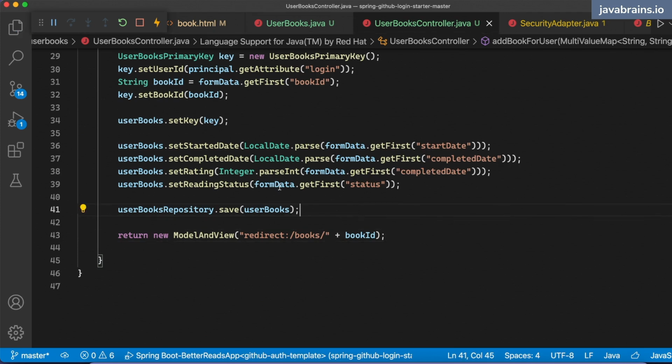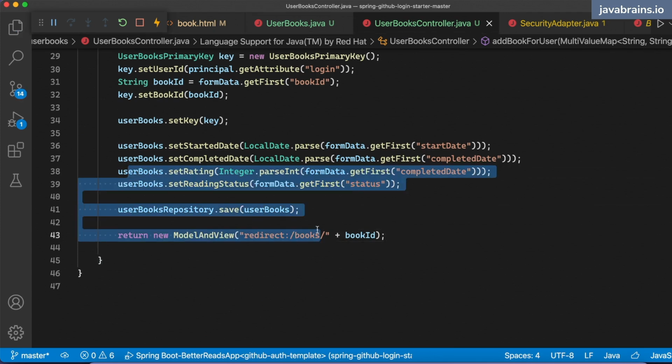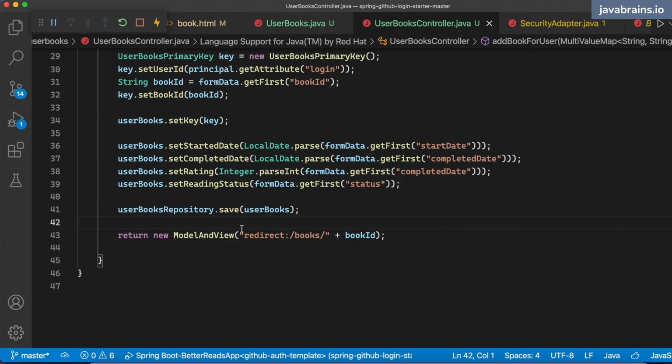So when the form gets submitted, it does the work, and then instead of returning an HTML page directly, it's going to return this ModelAndView, which is basically saying, hey, redirect to /books/bookId. It's basically just kind of doing a refresh. All right. Let's see if this works fine. I'm restarting the server.